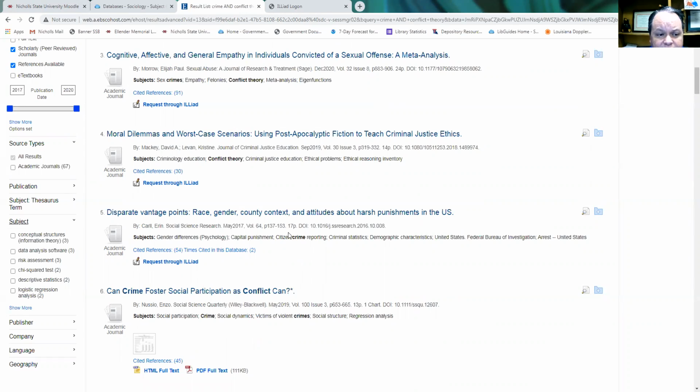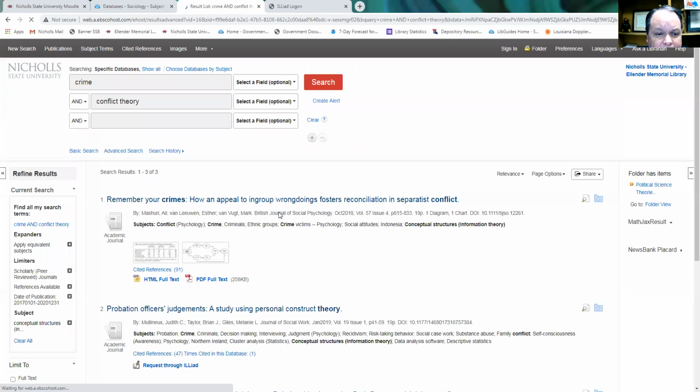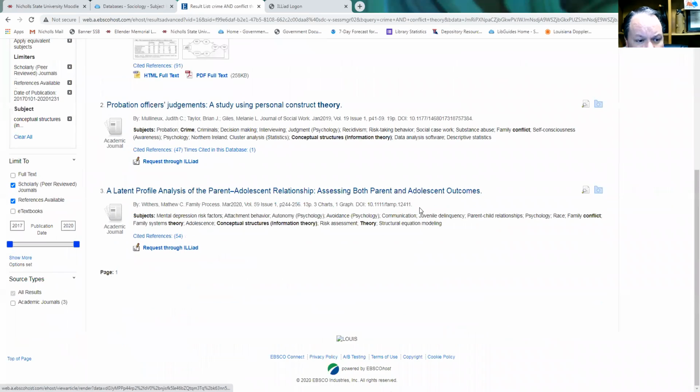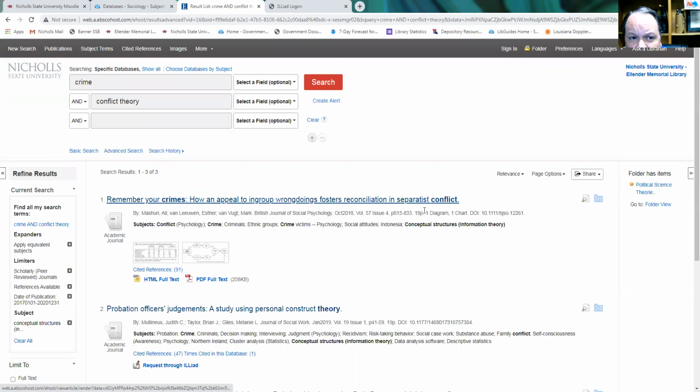You can take a look at the subject. So if you wanted to see those that, for example, dealt with conceptual structures, you could look at the 3 that do there. And that's the way you can narrow your search results without having to go back in and change your keywords, without having to change what you're searching for. So that's about all for this database.